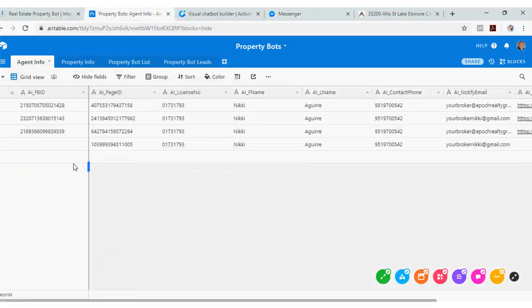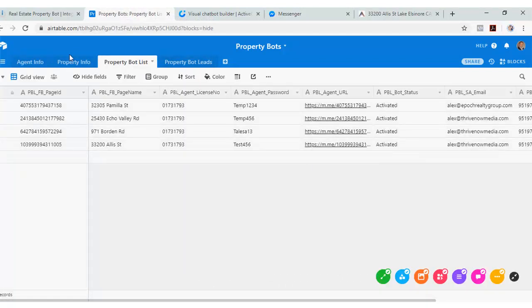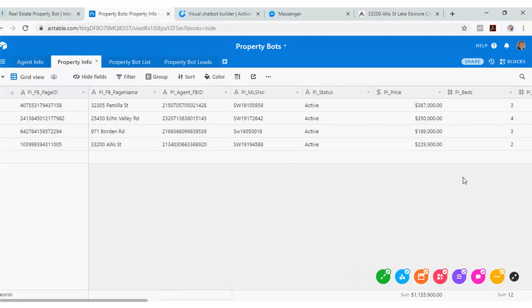Let's see here. Yep, here it is. It's up. Where's the property bot list here? There it is. It's activated. Property info. There it is, right? 229.9, 2 bedrooms, 2 bath.